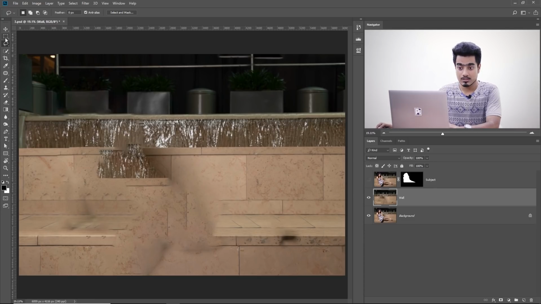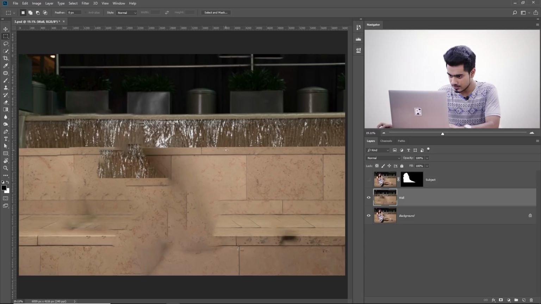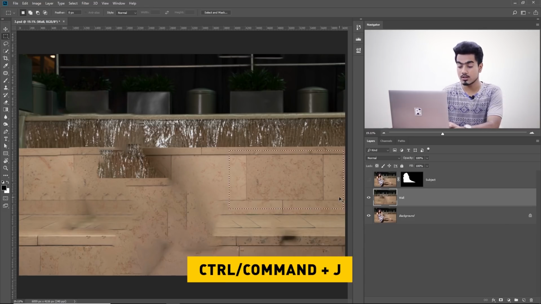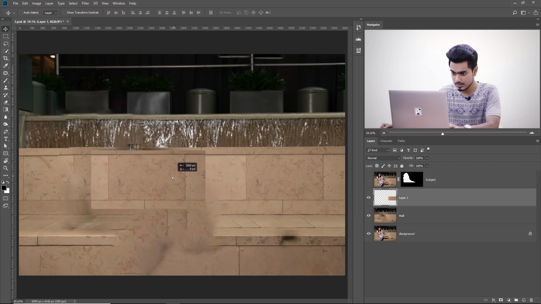Let's try that. We will select the rectangular marquee tool and make a selection as far as we can go, which looks perfect. This looks perfect, and then we will put it on its own layer by pressing Ctrl or Command J. Okay, now with the help of the Move tool, we will move it right over here.